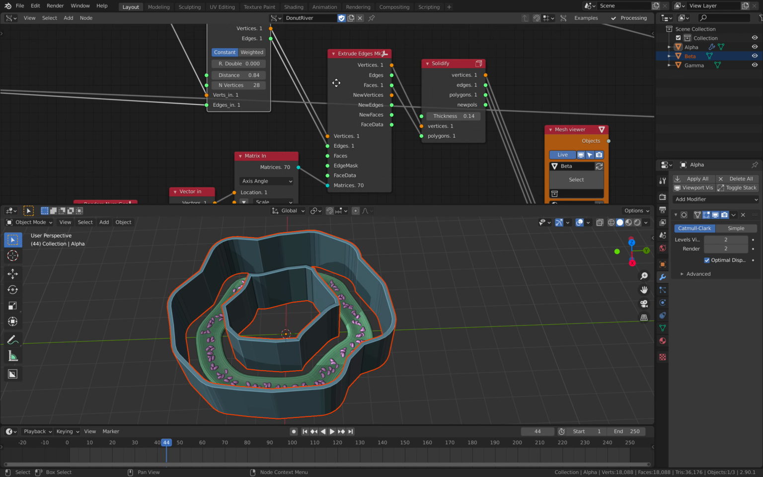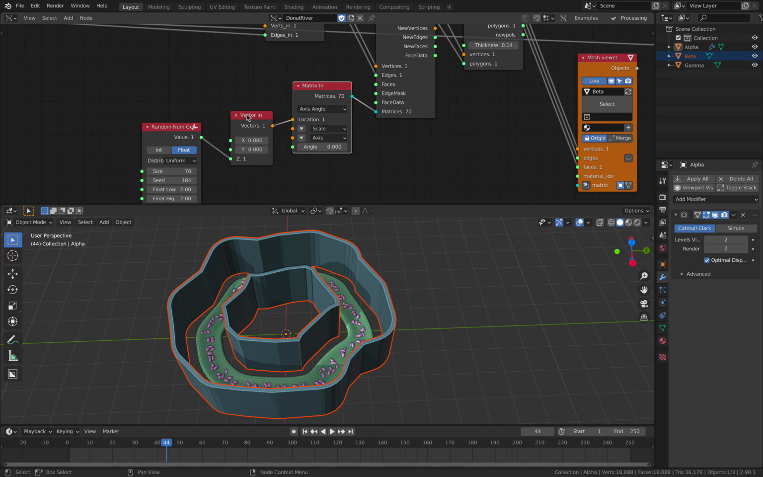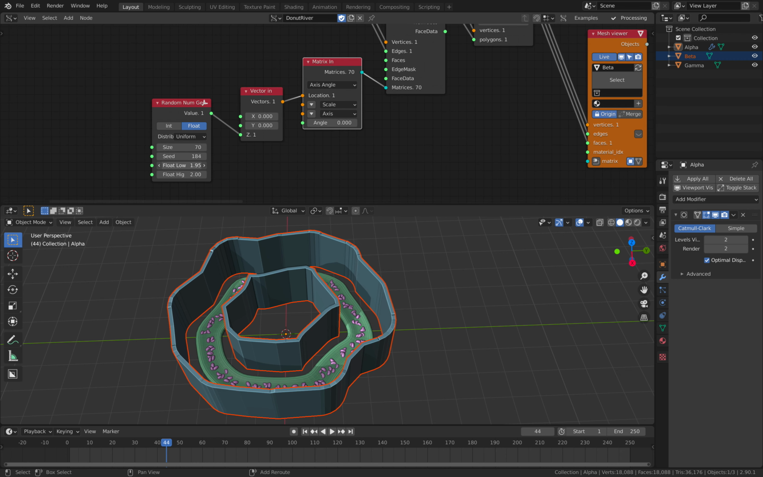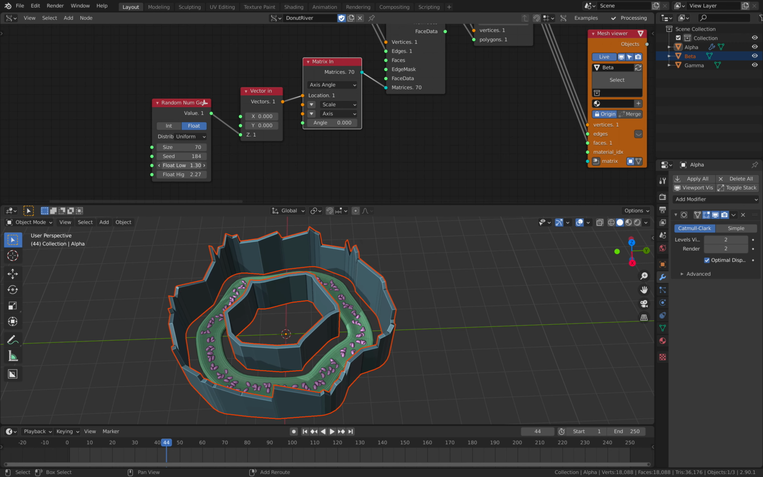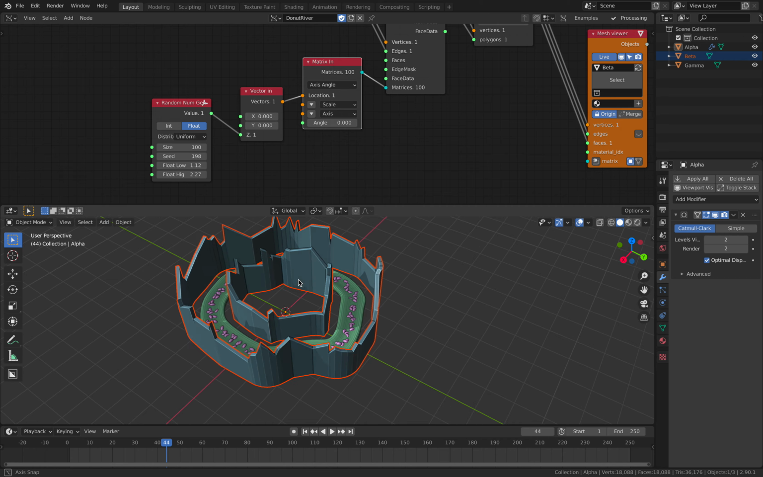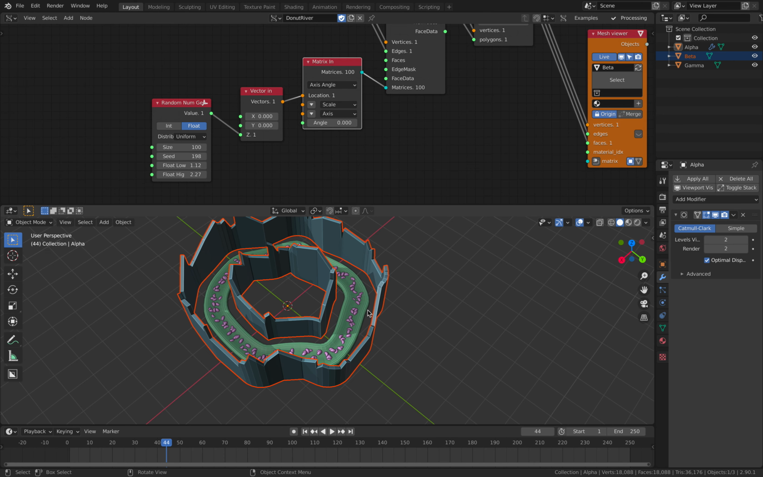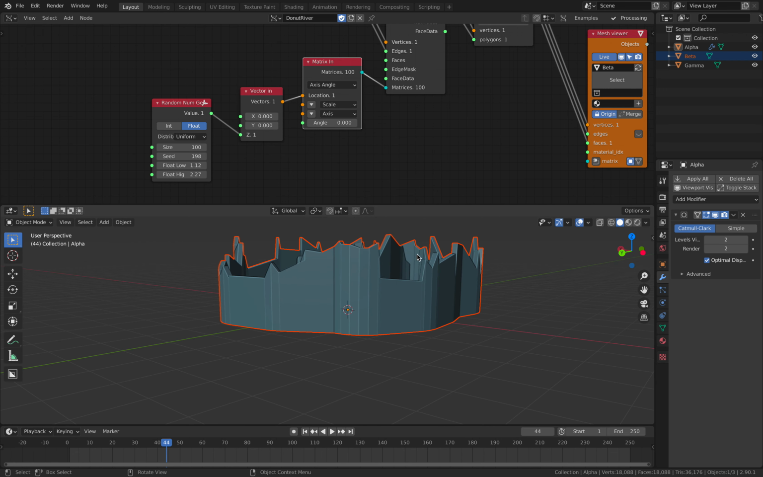So I have this Solidify, but before Solidify, I'm using these extrude edges with random numbers plugged into this. With random numbers, we can randomize that. I can increase the number so everything is randomized. You can actually try using noise to get a pattern that's more smooth.